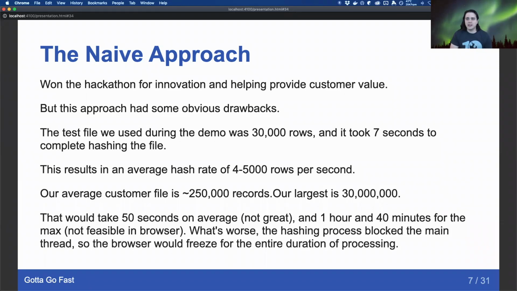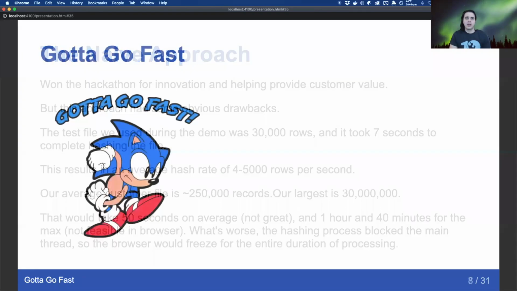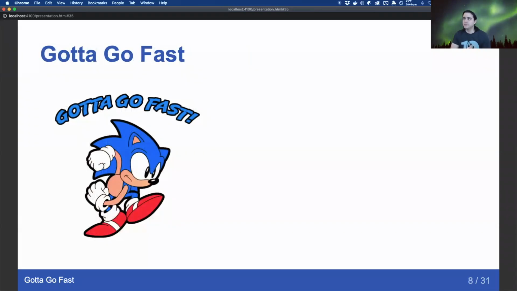What's worse is that the hashing process blocked the main thread of the browser, so the application froze for the duration of file processing. That was no bueno. Especially since 50 seconds is probably longer than anyone would ever reasonably expect their browser to keep working. An hour and 40 minutes was a non-starter. And this started the question: how do we do this but faster?